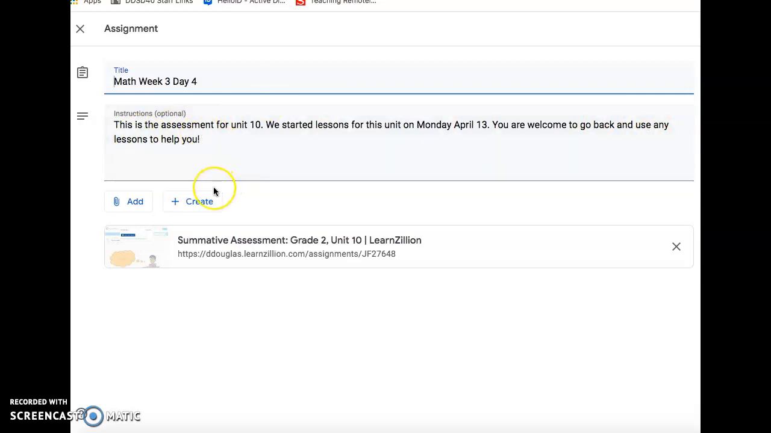So that means that if you are doing the assessment and you don't remember something, you can go back into the lessons and watch videos that are posted to help you with whatever you're needing help with. Also, make sure you've done all of the math assignments, because if you haven't, you won't have learned the things you need to know to do the assessment.